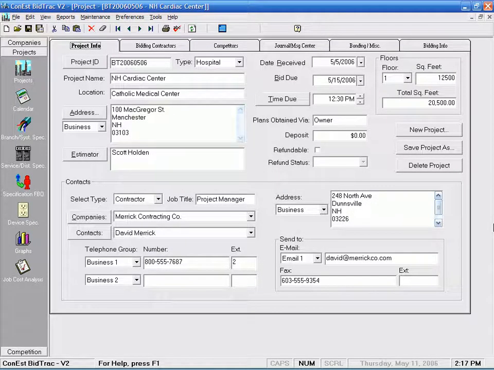Conest BidTrac is designed to store and analyze information pertaining to all past, present, and future bids. BidTrac is also used to submit bids and other communications by fax, email, or print to the companies you are working with on a project.